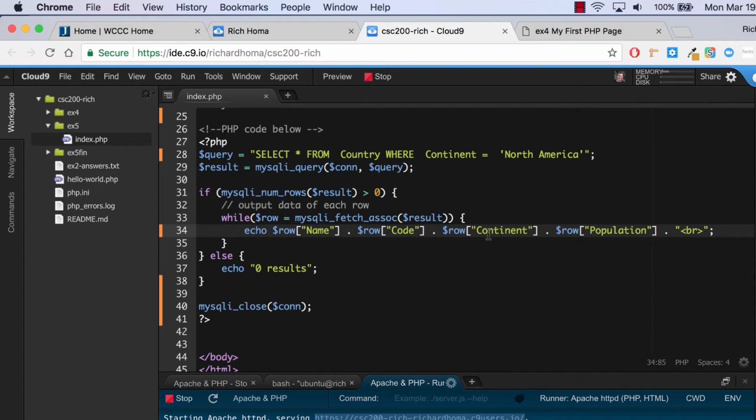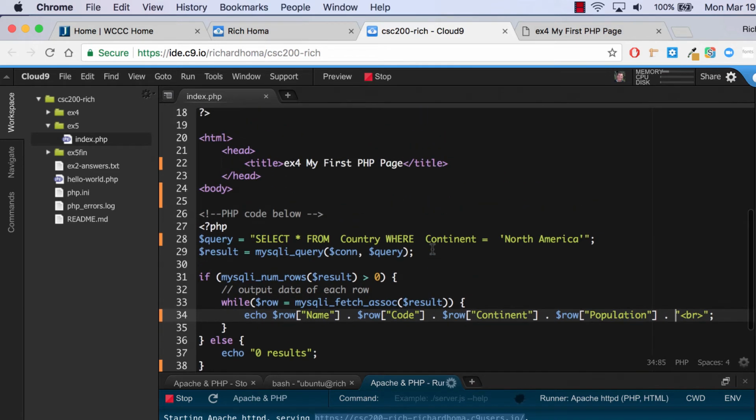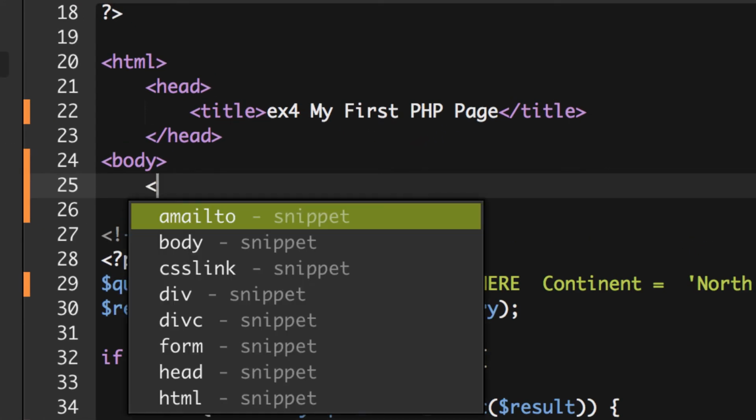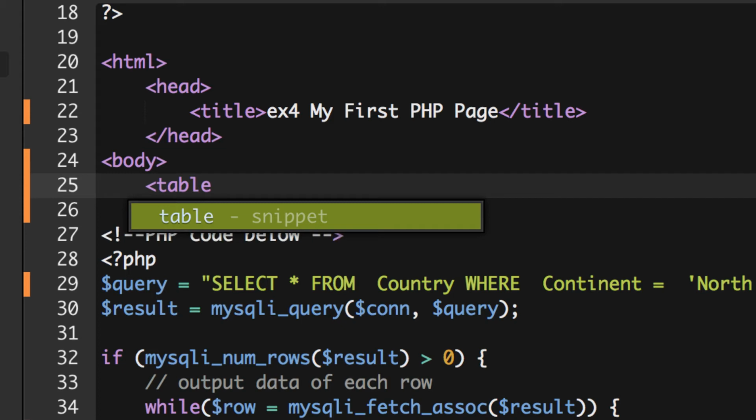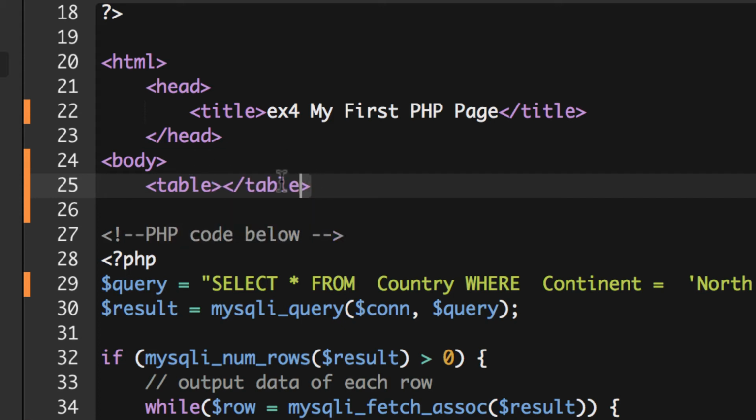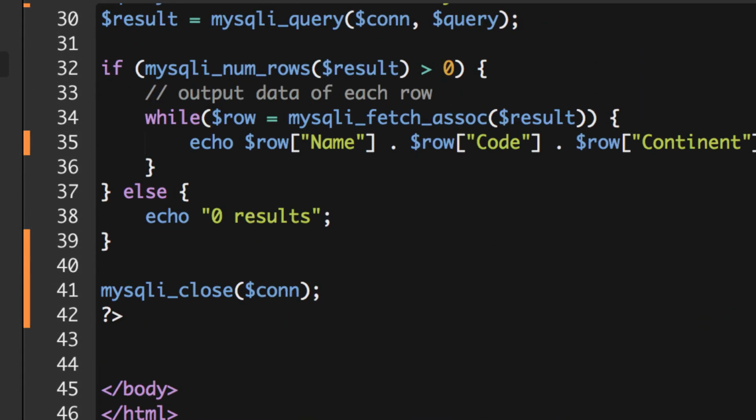So each thing will be in its own table cell. We don't want to generate a table each time, so we actually have to generate a table first. We don't have to generate it. We can actually make an open table tag. So right here in body, I'm going to create a table tag and open up that table. And then there's this closing table tag here, and I'll cut it and put it at the bottom. I'll put it as my last thing here.